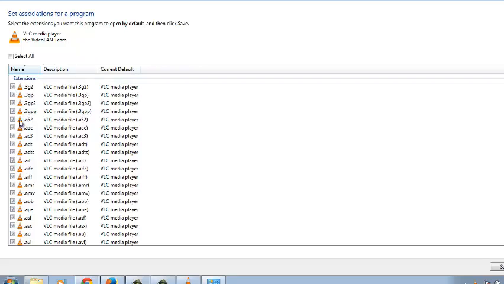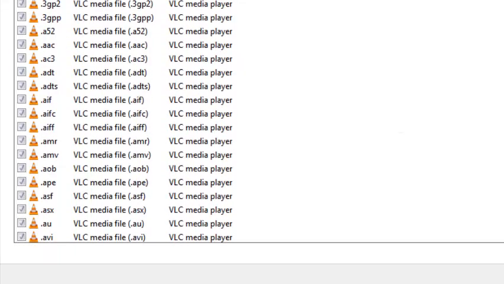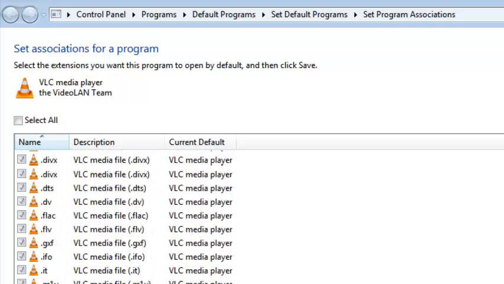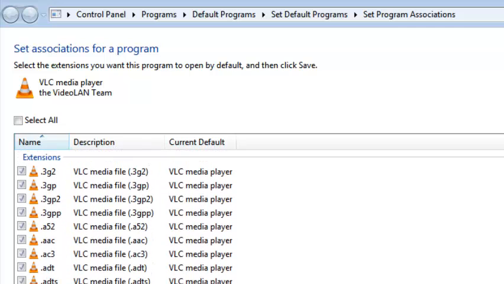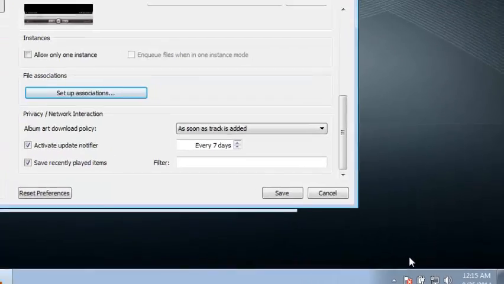Now, if any of these checkboxes is not checked, make sure you check them. Basically, what we're doing here is we are allowing VLC Media Player to open files with this extension, all these types of files. So if any of the checkboxes isn't selected, make sure you select it so that VLC Media Player can be able to open all these files. To check all of them, just click on this checkbox and then click on Save.